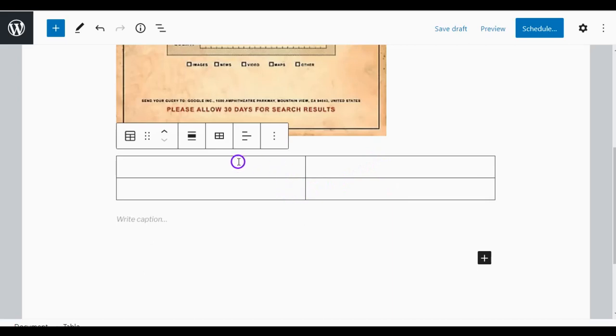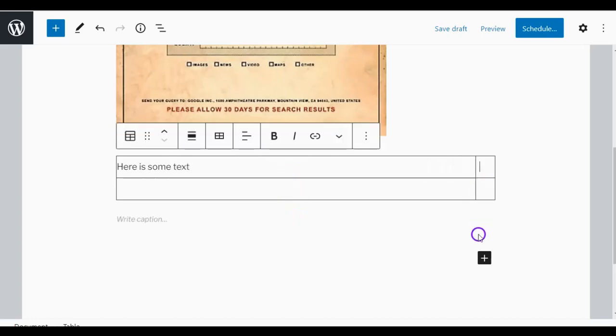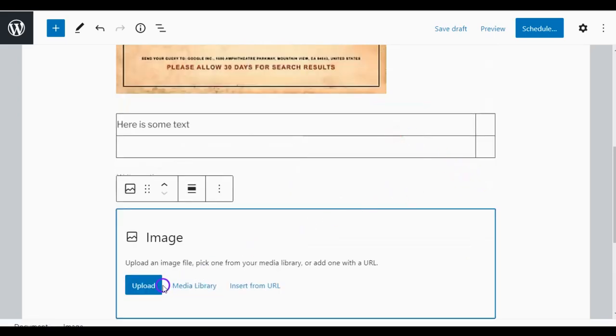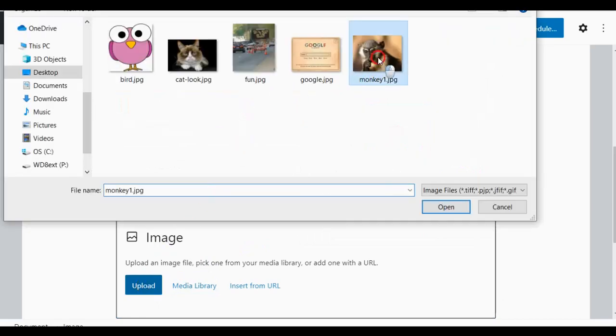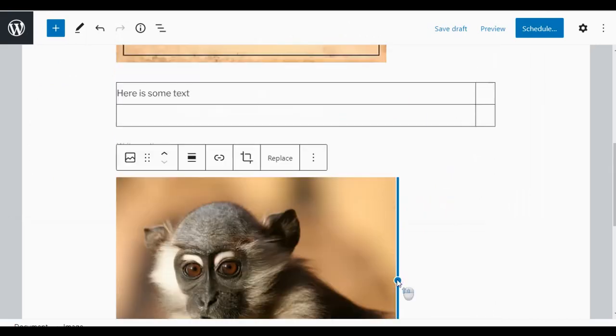going to render. So in this table, I can go over here and say, all right, here is some text. Okay, add an item. This is going to be an image. And I'm going to upload this monkey. All right, and here's the monkey. Now I'm going to delete this monkey from here.